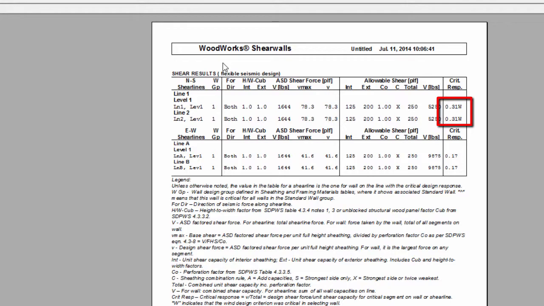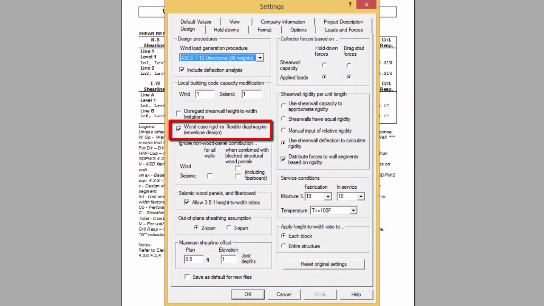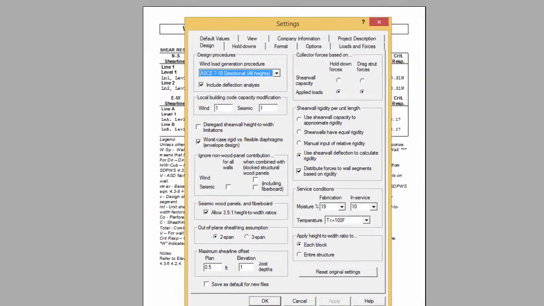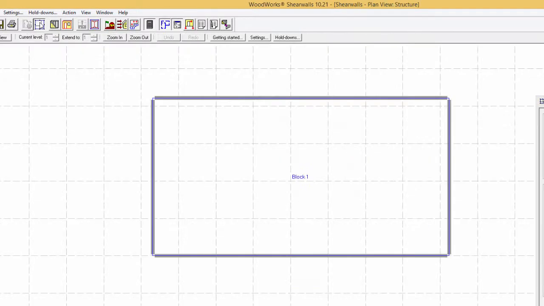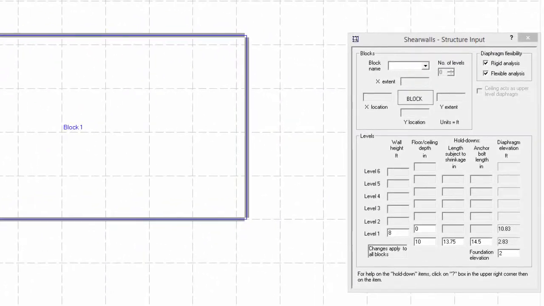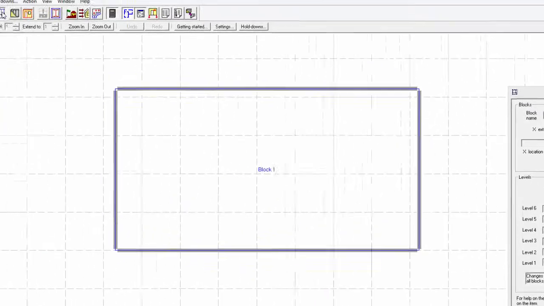This design setting is set by default to be checked. However, the setting will automatically be disabled if you have not chosen to design for flexible or rigid diaphragm in the structure input. This option is available as for light frame construction. ASCE 7 permits the designer to idealize the diaphragm as flexible only if specific requirements are met and exempt from the rigid diaphragm distribution assumption.